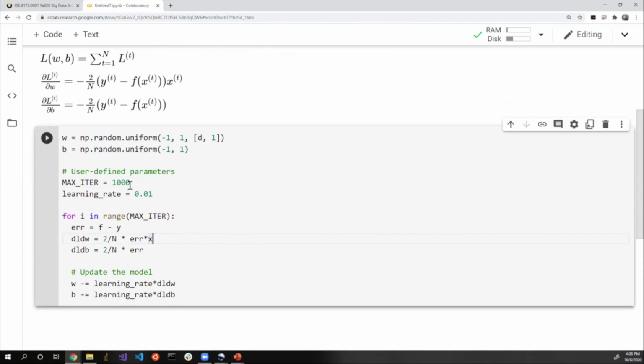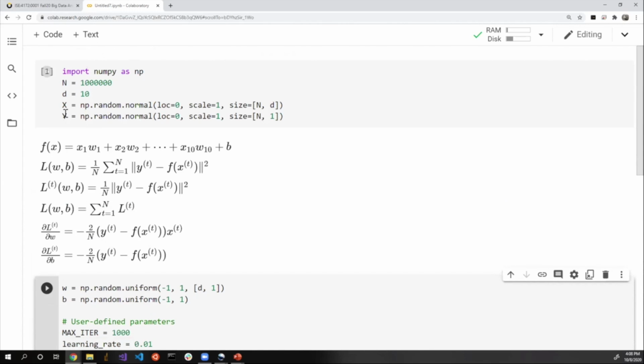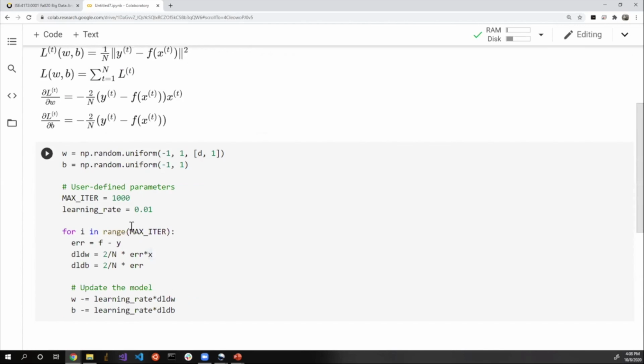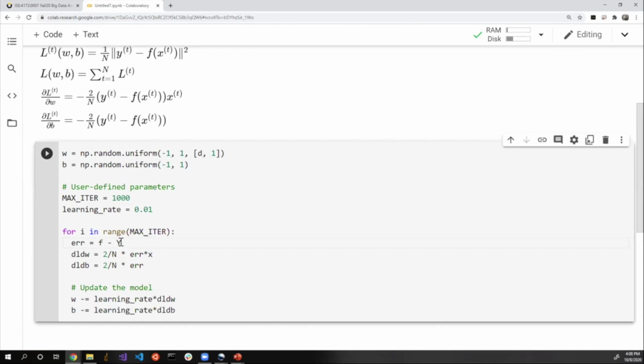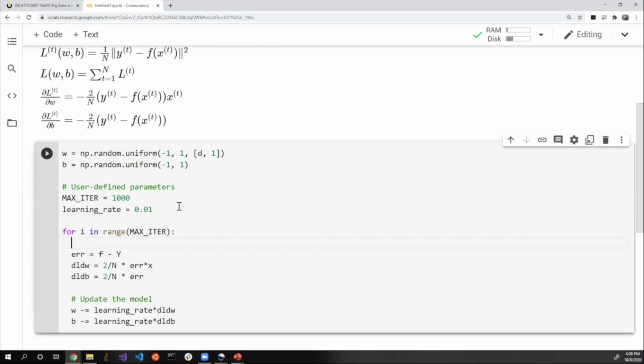Now, let's think about it. Y is an n by 1 matrix. Actually, I should have used a capital Y. And then what is f? F is, in fact, X multiplied by W, and that's a matrix multiplication. So we have to use matrix multiplication of X with W, and then plus B, right?